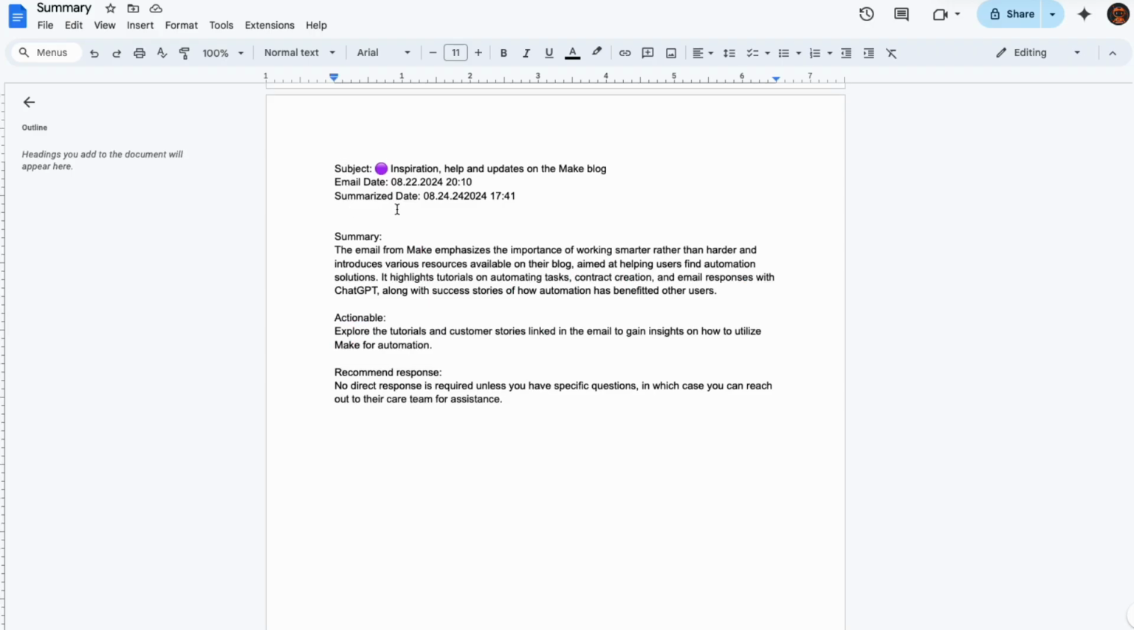We have it set up that we get a subject, right? The email date, the date it was summarized. Perhaps you only check emails every few days and you want to know both the date it came in and the date it was run. A summary, which gives you a summary. Anything actionable inside of that email. And if there's a recommended response. In this case, it says no direct response required unless you have specific questions. So this can be really handy when you get newsletters or, man, there's just a million opportunities.